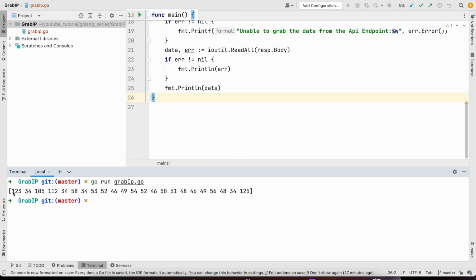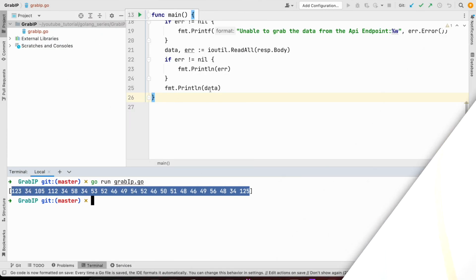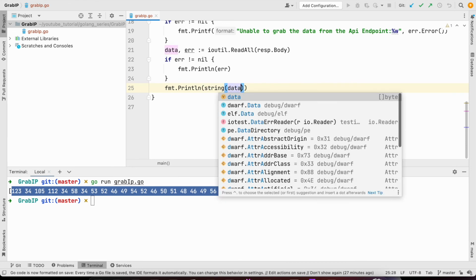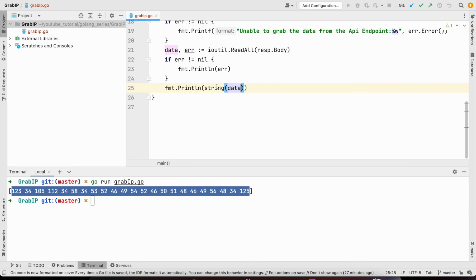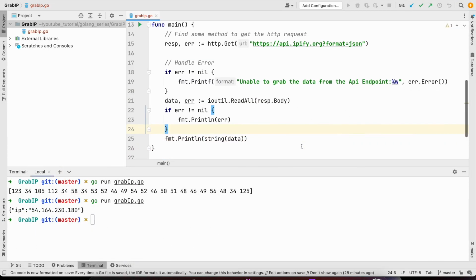How does this come? This is how the value is. This is a slice of bytes. Every character is being converted here. But this is the thing which the computer understands. We humans probably do not understand it. So let us make it in a better way. We can use the string package which can convert these bytes into a normal string. If I do that, I can see that my IP address is coming as 54.164.230.180. So that concludes this video today.